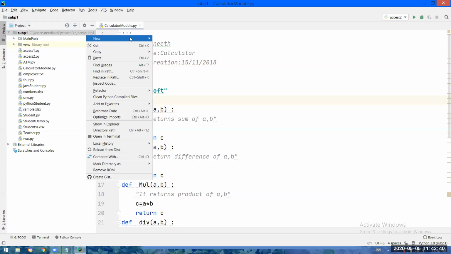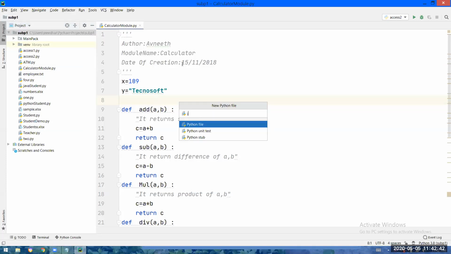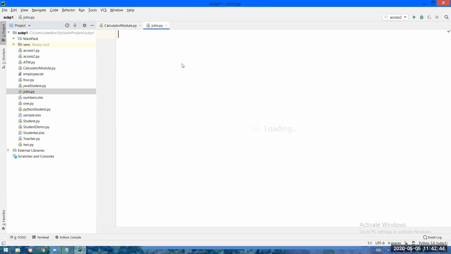Now he is creating a file called john.py. And can you please tell me, if John wants to use the variables and methods of the calculator module, he has to import. How to import a module? Can you tell me please? Import calculator module.py. Yes, import calculator module. That's it. .py is not required. Anyhow, that's a file. Just import calculator module we have to write.